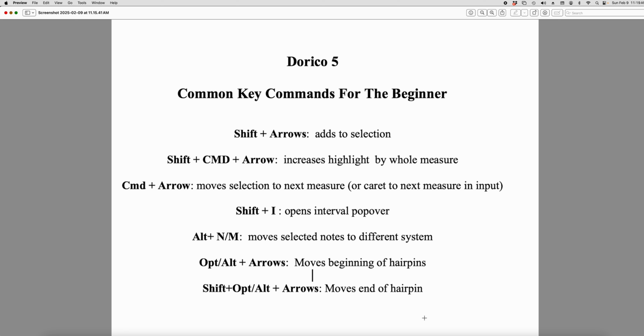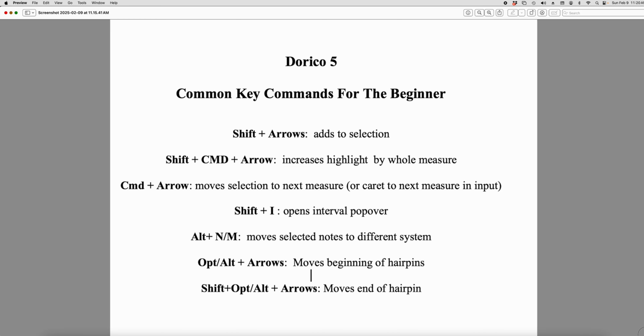So today I'm going to go through some of the common key commands that I find that I forget about when I go to write a piece of music on Dorico. The splash screen here shows the common key commands that we're going to be covering, that I find really do increase the speed and efficiency of what I'm doing. Okay, so let's go ahead.